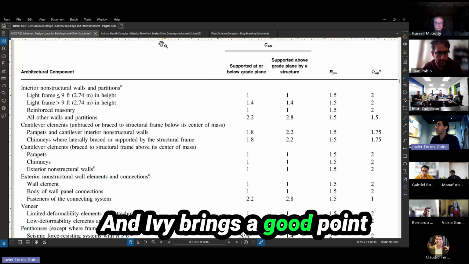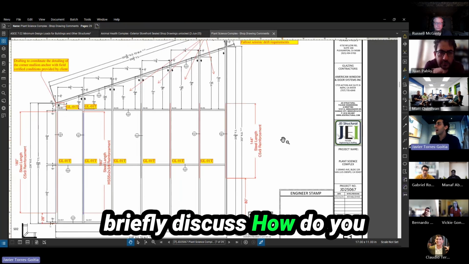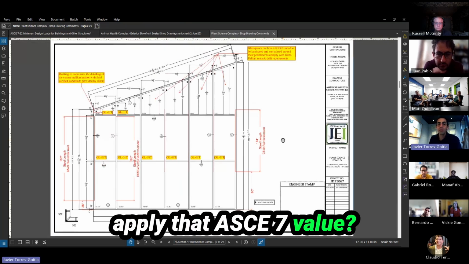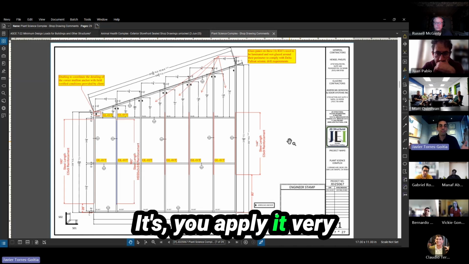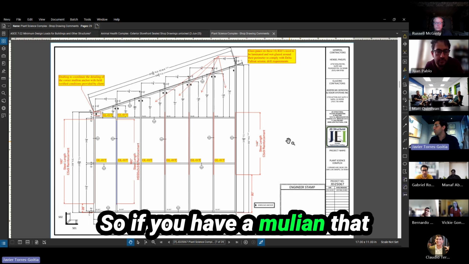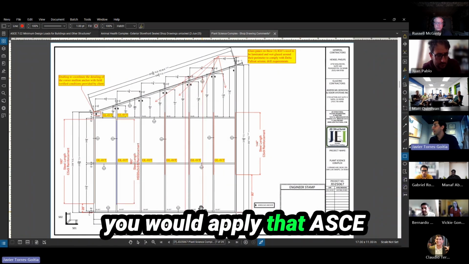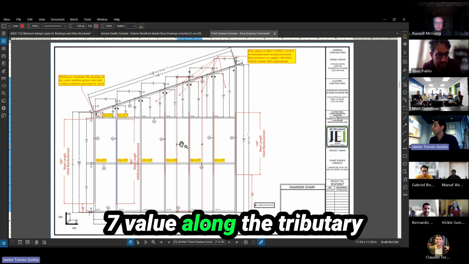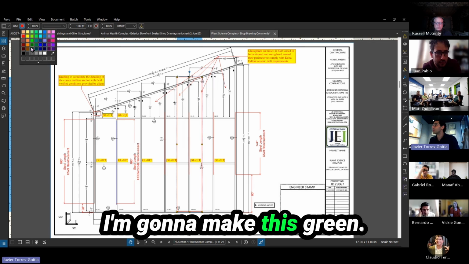And Ivy brings a good point that I want to touch on and briefly discuss. How do you apply that FP value? Basically the same as you would, it's an equivalent lateral pressure. You apply it very similarly to how you would a wind load pressure. So if you have a mullion, for example, this mullion, you would apply that FP value along the tributary width of that one mullion. I'm going to make this green.